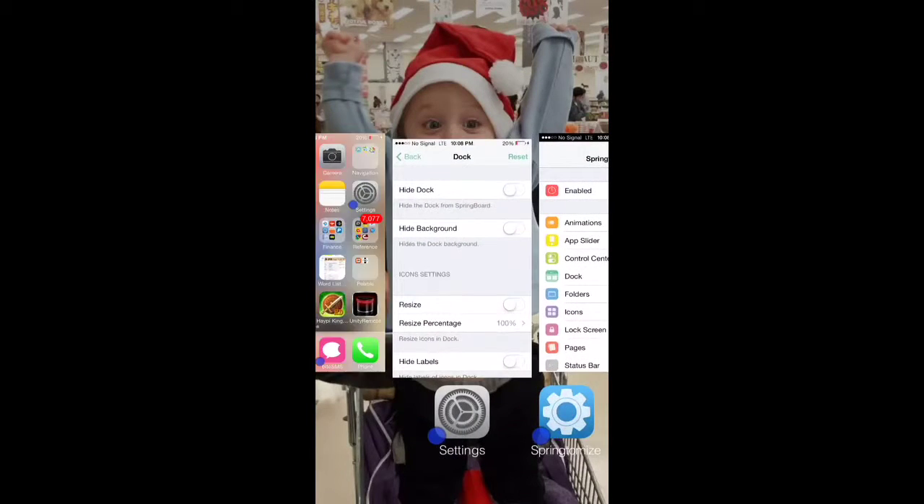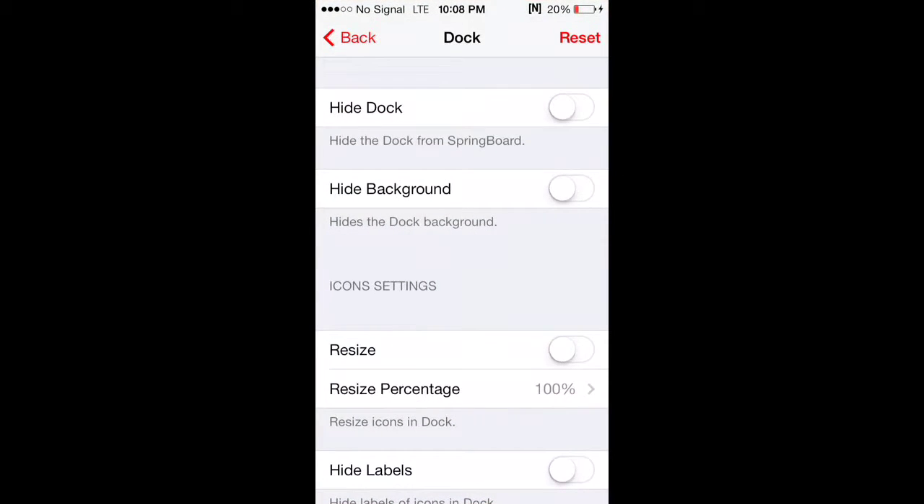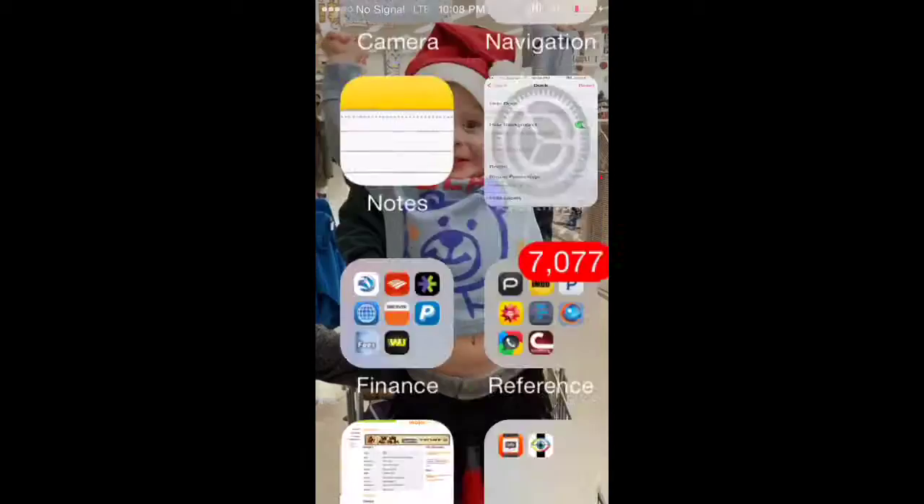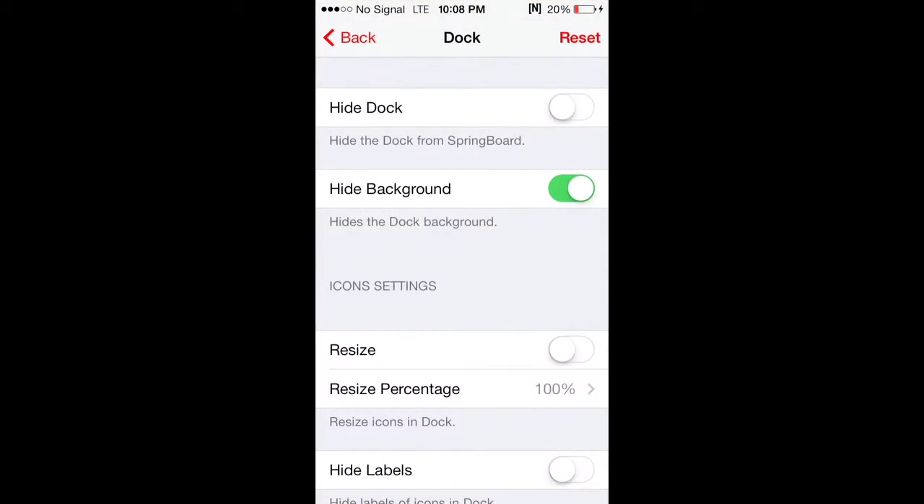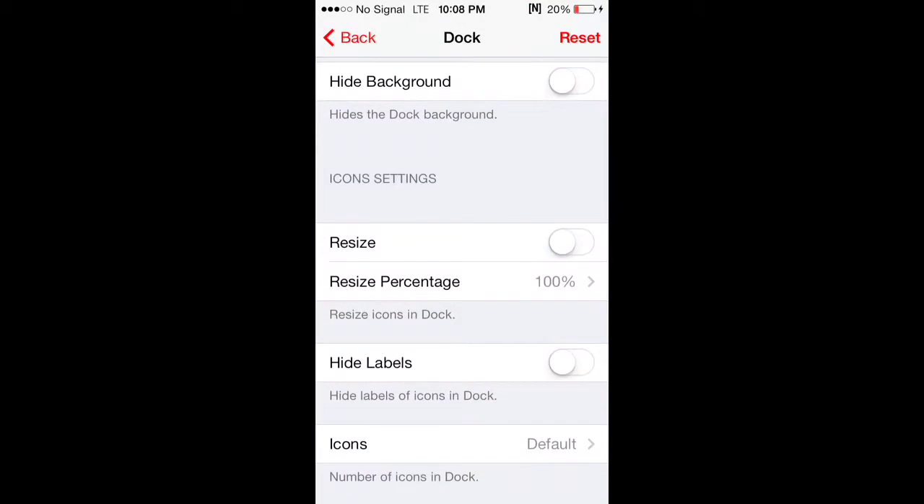Excuse me, there we go. And you've got to hide the dock, hide background, which means it hides the dock background. You'll notice if I turn that on, that may actually not go real time, but I'm not going to do it. Basically hides the grayness there, so makes everything one image. You have an icon resize.